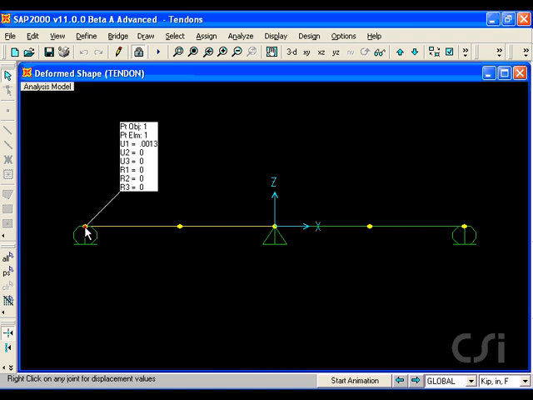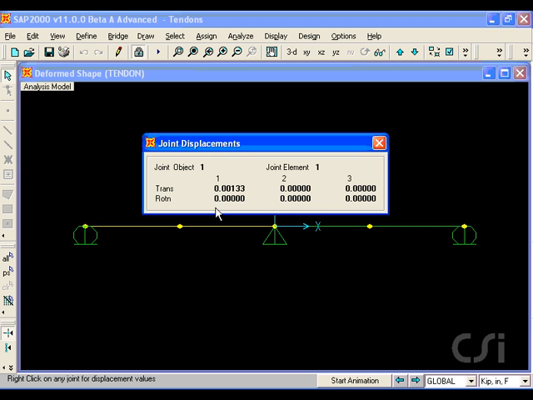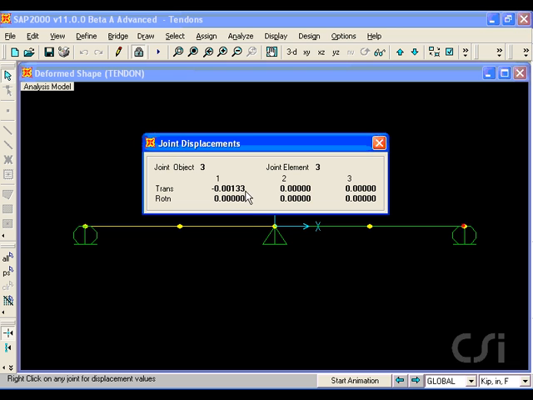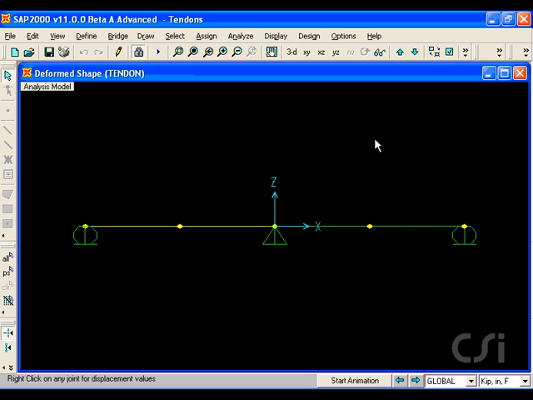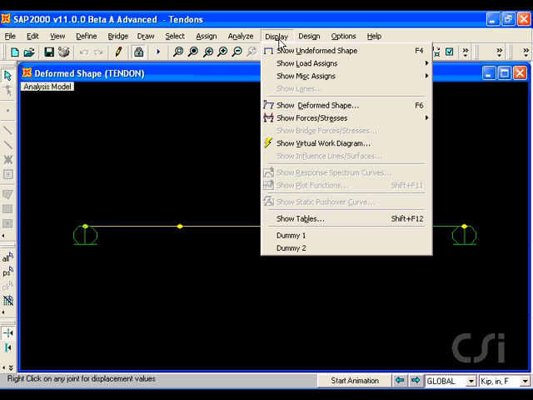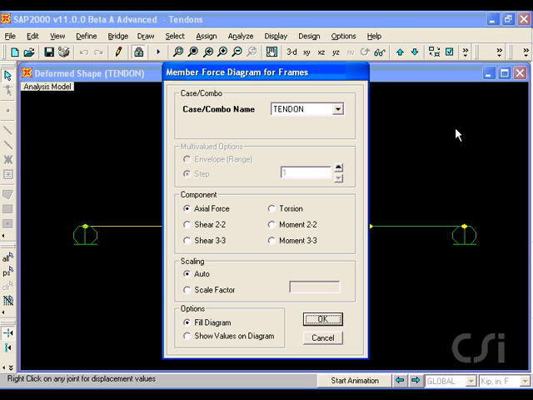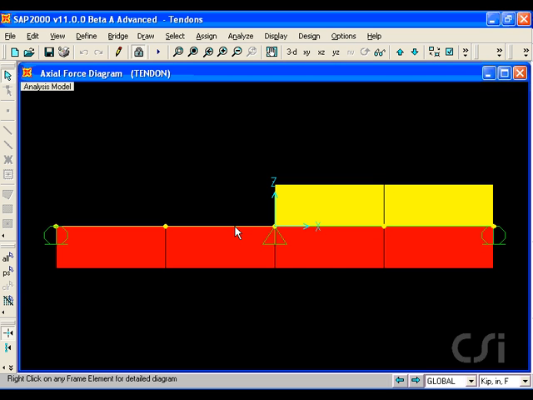A right-click on the left node shows that the displacement is 0.00133 inches, which matches that on the right. The axial forces are also the same now at 9.613 kips on both sides.